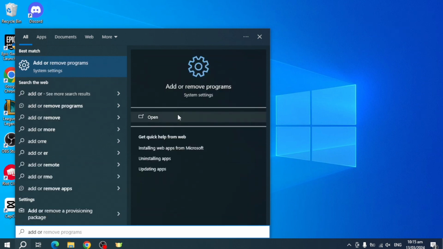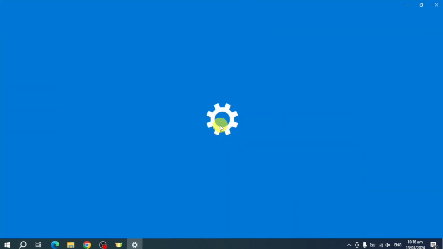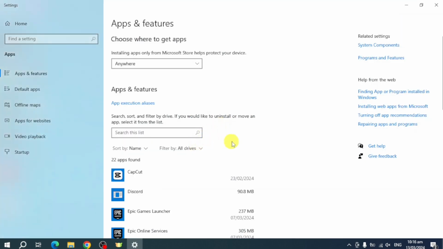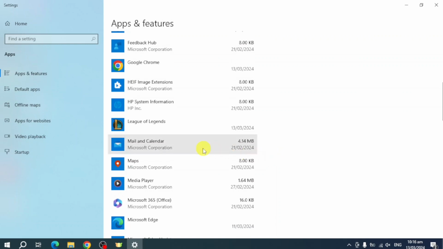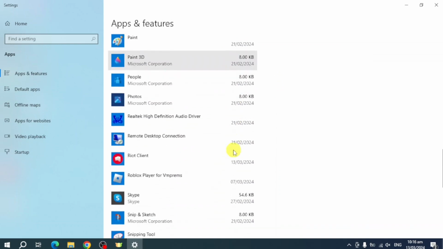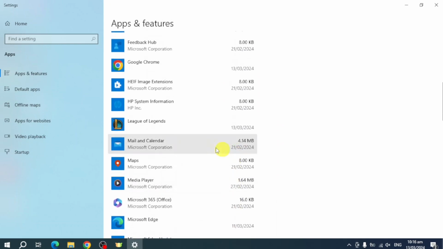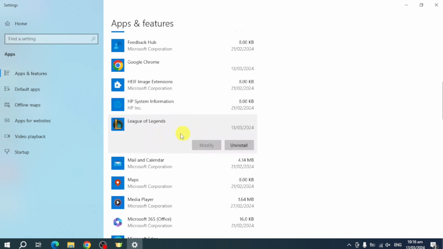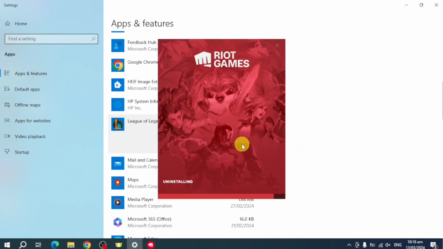When you open this one, it will take a lot more steps than heading over to the actual app. So when you scroll down, you should be able to see League of Legends, which is right here. In here, you should be able to see the uninstall button. So just click on that, click on uninstall again, and this will take some time in order to uninstall.